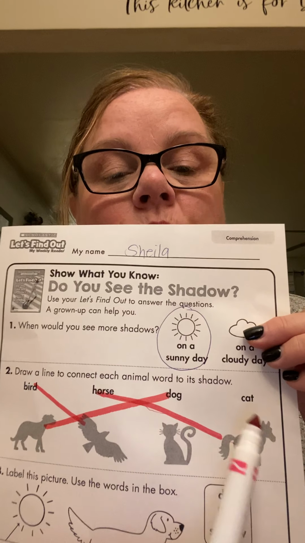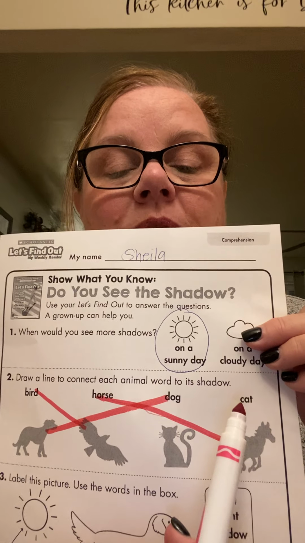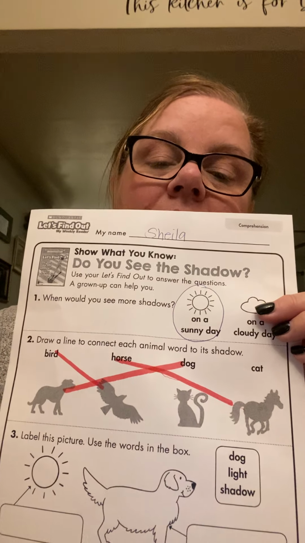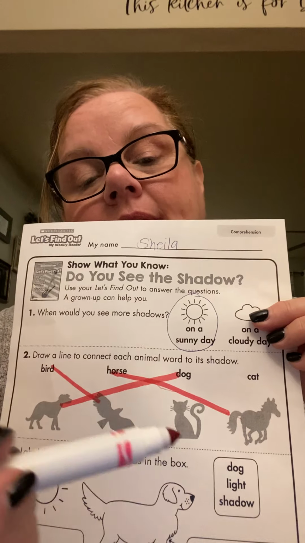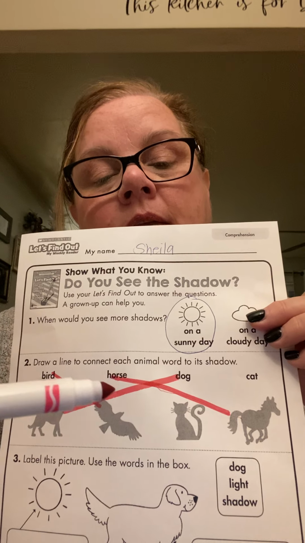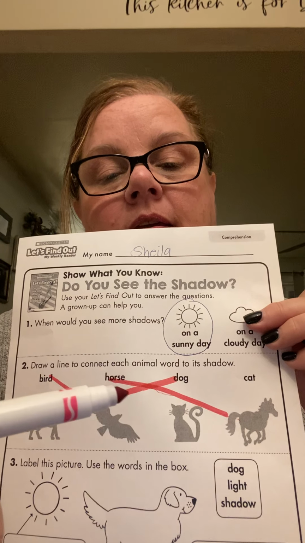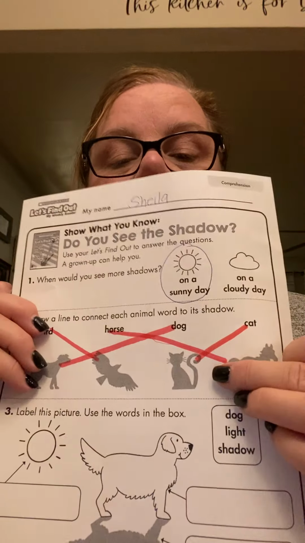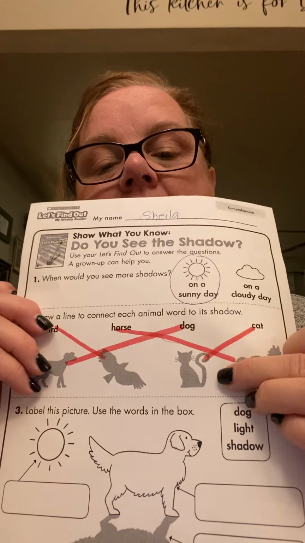All right, our last word is cat. Cat begins with a C, cat, and we need to find the shadow of a cat. So I know that you have cats, so you're probably much better at this than I am. Can you spy the cat? Very good. So we're going to take a line from the word cat and draw it over to the shadow of the cat. Good job, boys.